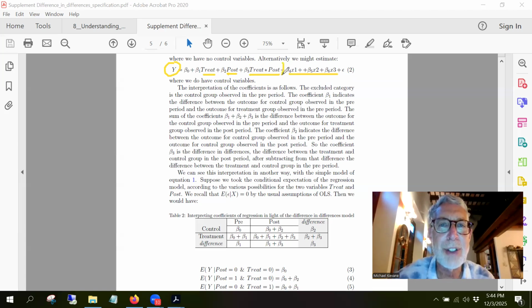So the simplest version of this difference in difference equation is with the two dummy variables and the interaction of the two dummy variables. We can forget about these for now. We don't need to think about them at all for understanding the nature of this regression specification. So that's the regression specification.